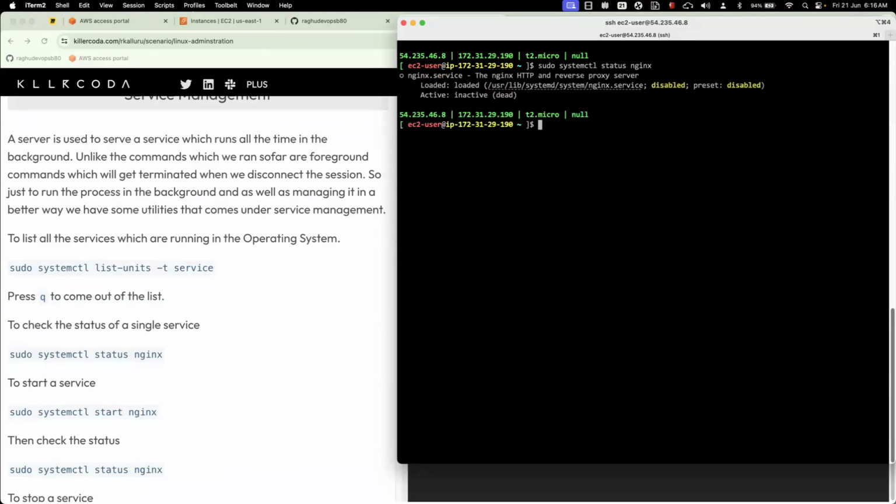status Nginx. So now you can see this is actually loaded, but it is inactive. If you don't remember the service name and want to list down all the services, then you can use this command: sudo systemctl list-units -t service. You will get all the things. Rather than remembering this command and listing it down, I think remembering the service name is easy. Okay, so that is fine.